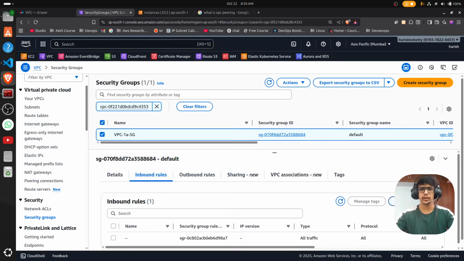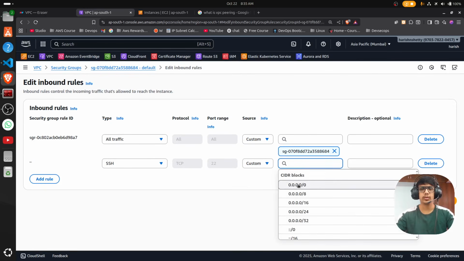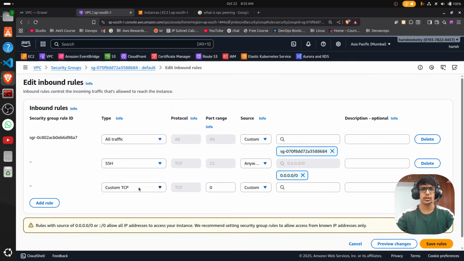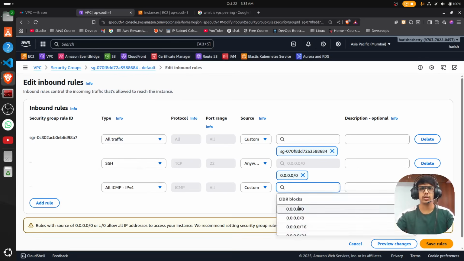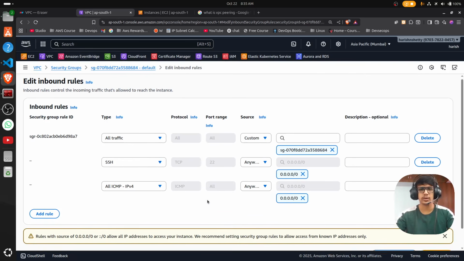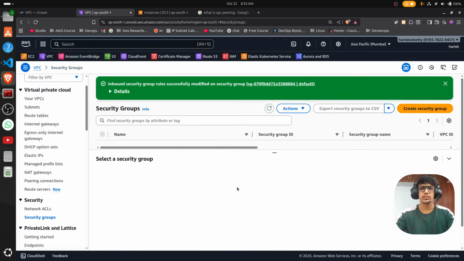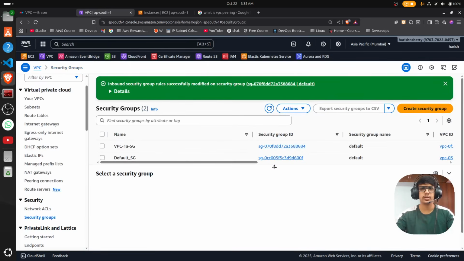Click on Edit inbound rules, and here I'm going with SSH, with source public 0.0.0.0. This one is essential to ping, so I'm also adding ICMP for all. Once you've filled in all those things, this is enough for testing purposes to learn about VPC peering. Once you're done, click on Save rules. That's it, one job is completed.